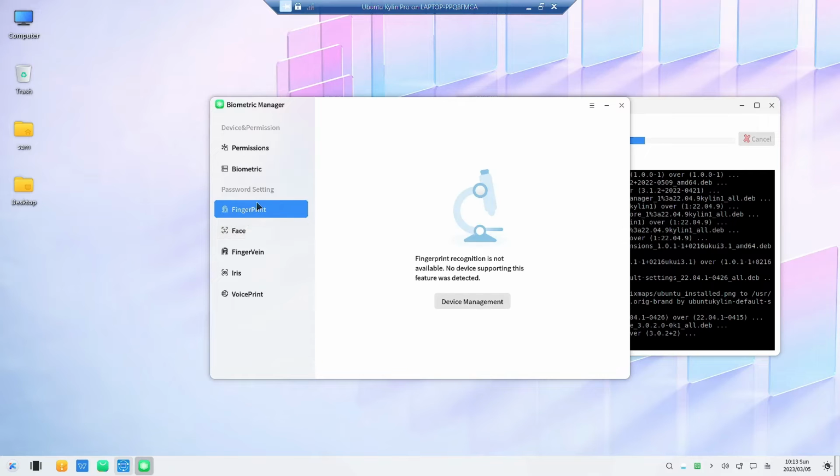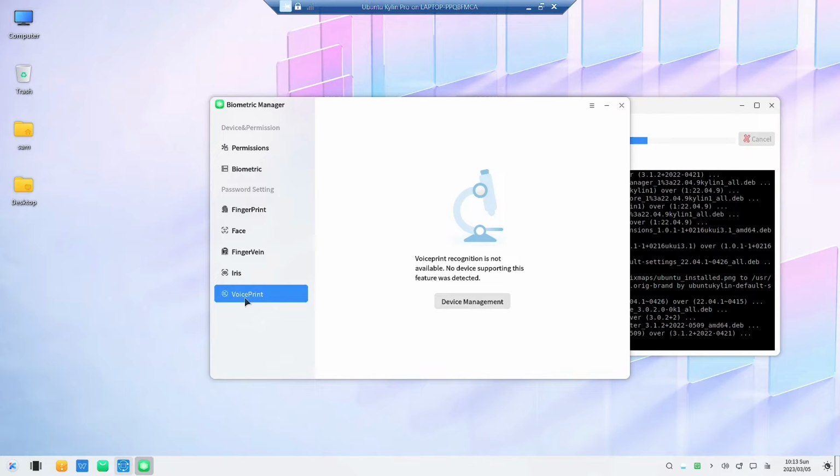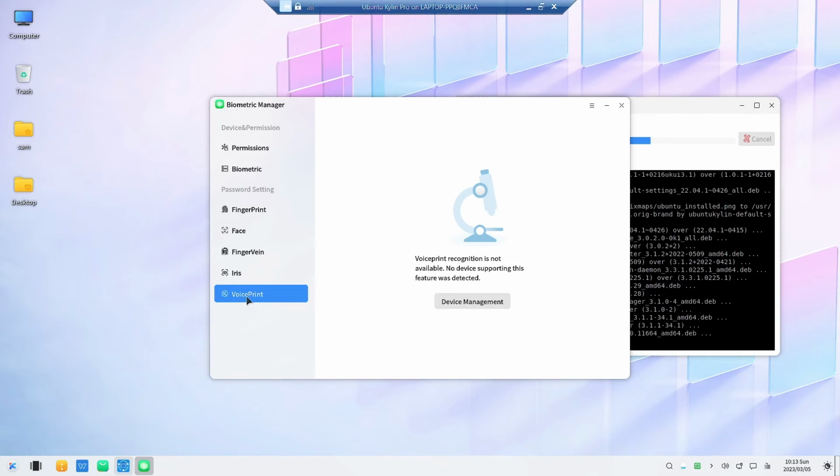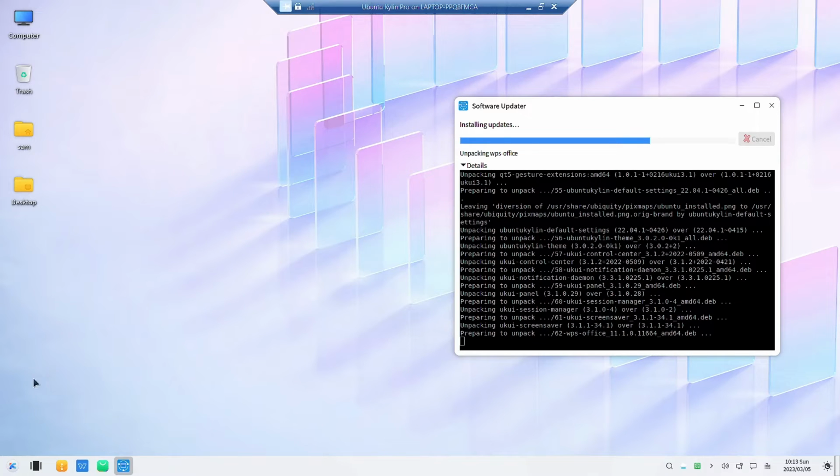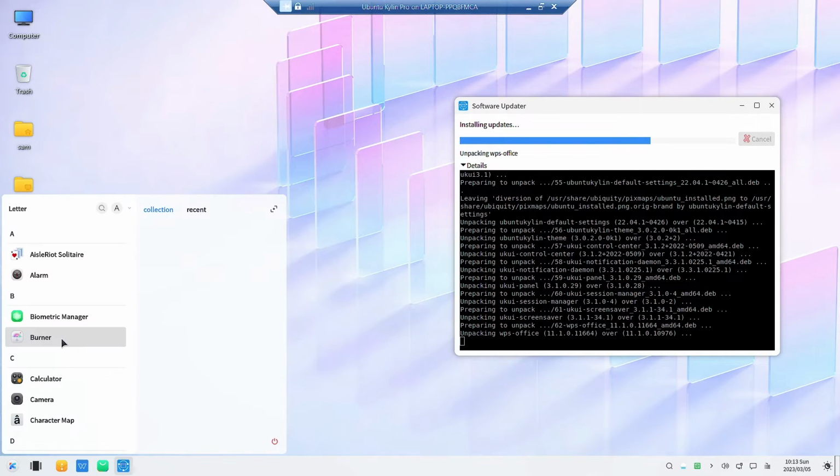And there is a facility for fingerprint, face, finger vein, iris also, and voice print. So you require the hardware. So if the hardware is there on your system, then this biometric manager can use that hardware to provide you the biometric security. But the good thing is the facility is there, only you require the hardware on your system, then this biometric manager can work. Now let us go ahead.